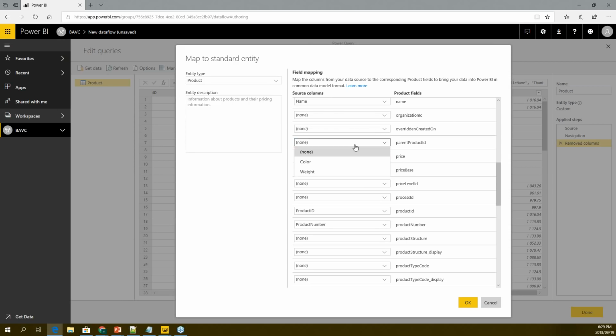Where we don't have a column, we're just going to leave it as none, because we just don't have that data. The entity description has already been filled in for us because we're using the common data model. I'm simply going to click OK.